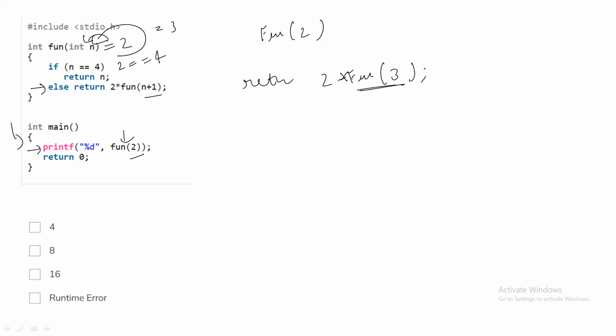Again we will check whether n equals 4. Again this is false, so it will again return 2 into, and it will make a function call for n plus 1. The previous value of n was 3. This time it will be increased by 1, so it will become 4 now. Now from here we call the function and the n value is now 4. It will check if n equals 4. This time the value of n is 4 only, so we simply return n. So we will return 4.